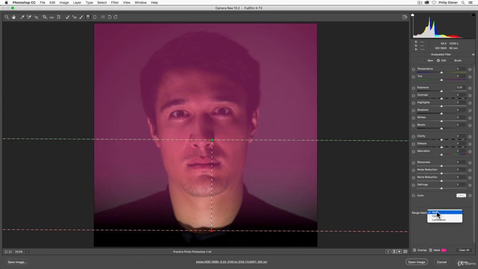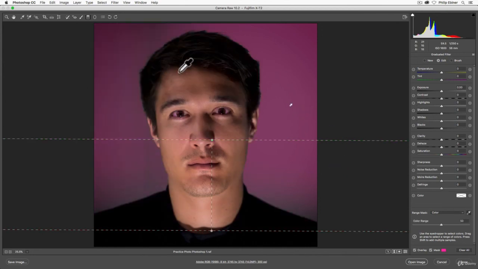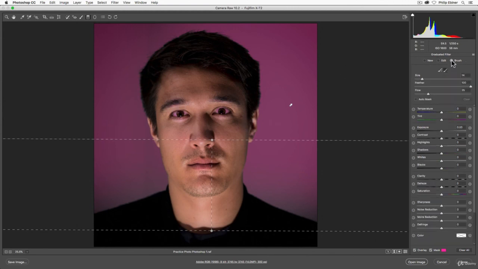Now I'm going to use my range mask for color, I believe will work best. Use my eyedropper to select the background. And look at that, it did a pretty good job. Let's change the color range. Actually, that looks pretty good. What we can do is just brush out his eyes because I don't want his eyes selected. So with our brush on minus, let's just brush out the selections on his face, which works perfectly.